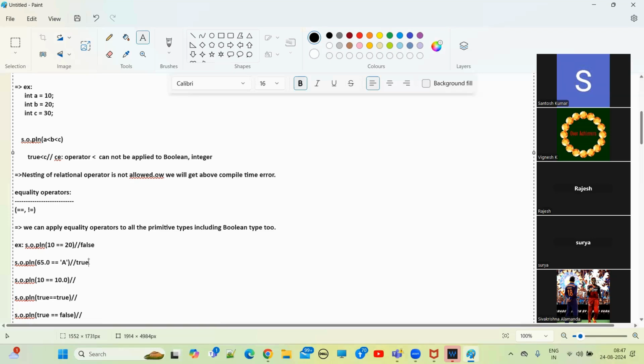Any question here? Remember the diagram, guys. The diagram is very, very important. The lower types are automatically promoted to higher types as per the diagram we have seen. Now the other one. System.out.println of 10 double is equal to 10.0. What is the answer here? True. Same thing we can apply. This integer will be promoted to double type. 10.0 double is equal to 10.0, true.